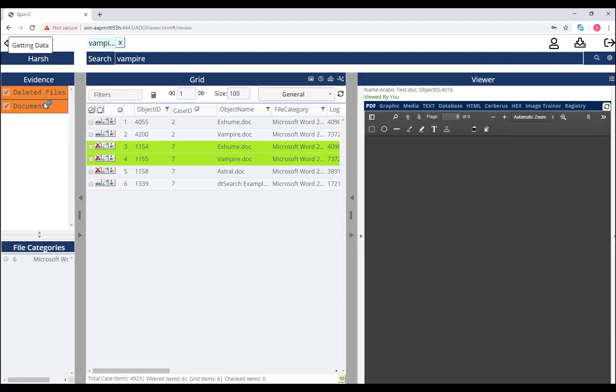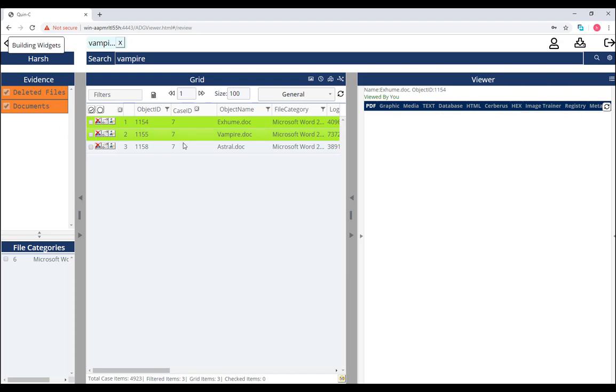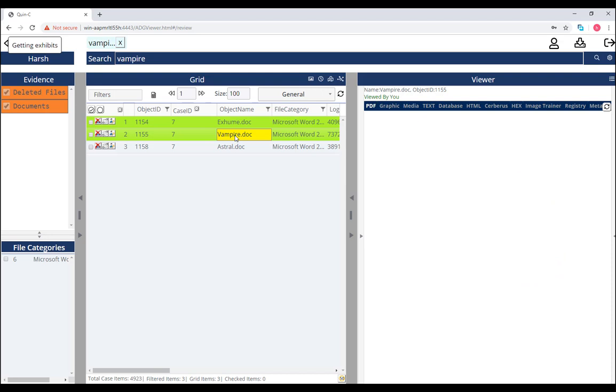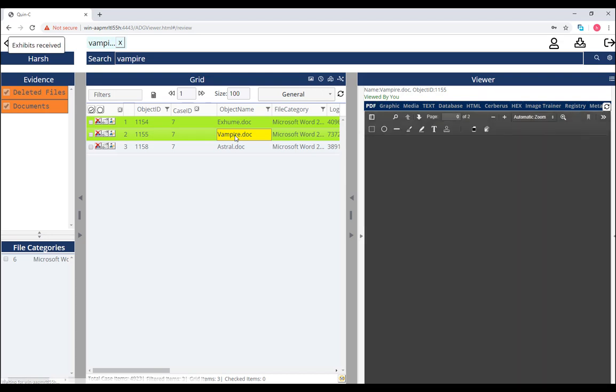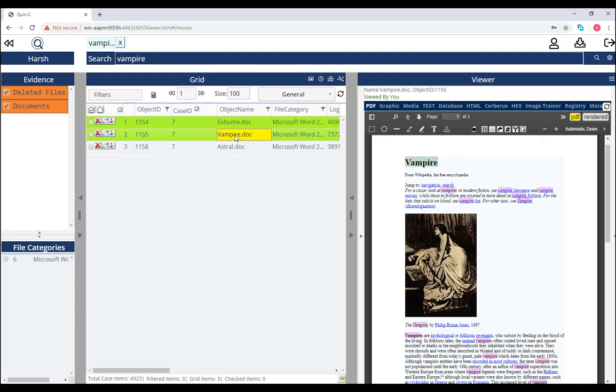Once I move forward, the evidence list here will show you the filters which you have applied, and the grid will only load the documents which are first of all deleted, and then they are a part of document sets, and again they have the word vampire in them. So you can see here how it represents this, and you can simply then choose to bookmark this document, to label this document, or simply export this document.